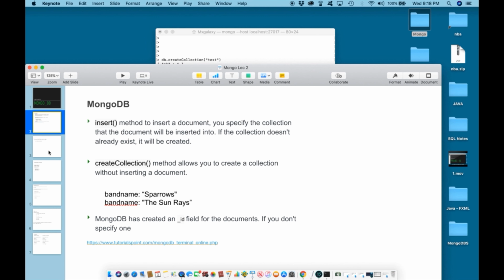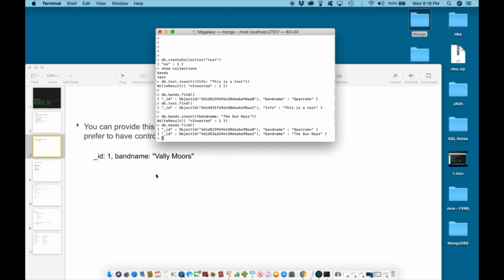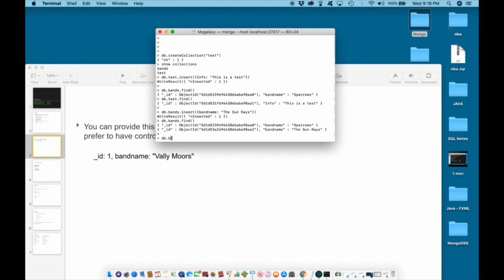Let us create a band by the name of Valley Moors and assign an ID of 1. It is the same exact method as before, except this time we indicate the ID field. ID 1. Band name. Valley Moors.